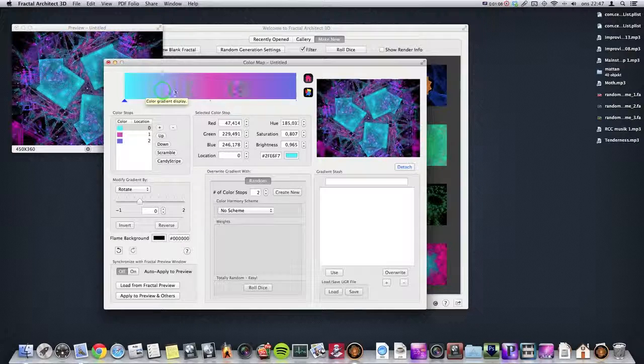You have the color gradient here. You can see that you have only 3 color stops now, and if you want to find another color gradient for this fractal, you could click the roll dice here to have it completely randomized. You could make your own. But the first thing I usually do is click this plus here to save the color gradient that I already have, so I can always go back to that.